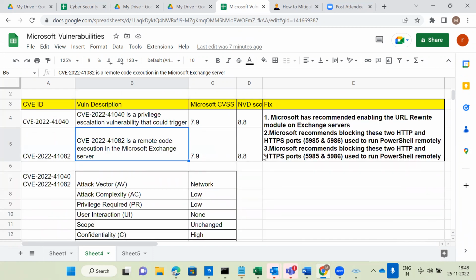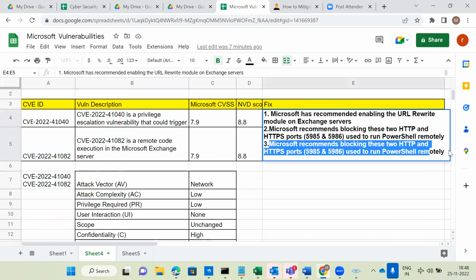Now, what is the fix for this particular attack? Microsoft has provided three solutions, but one and two are temporary. Three is the main one, which completely fixes that particular issue. For three, we have to do some configuration in the IIS server, and define some actions.